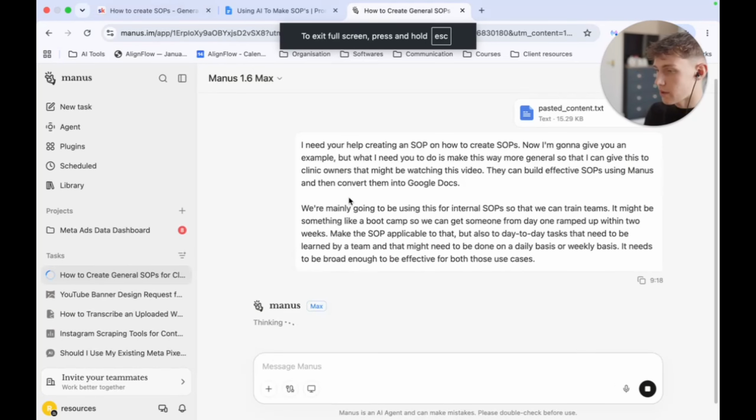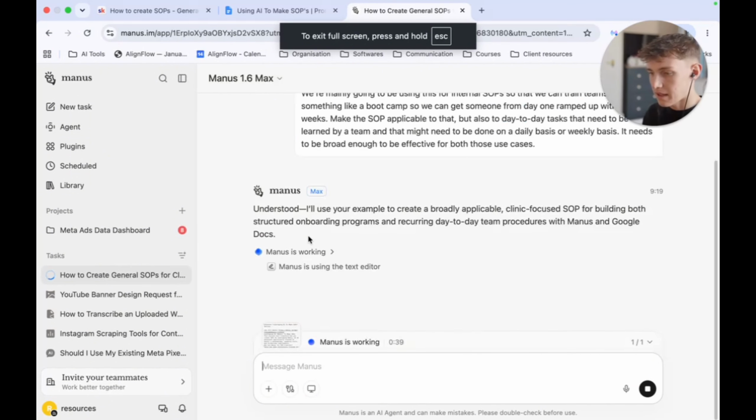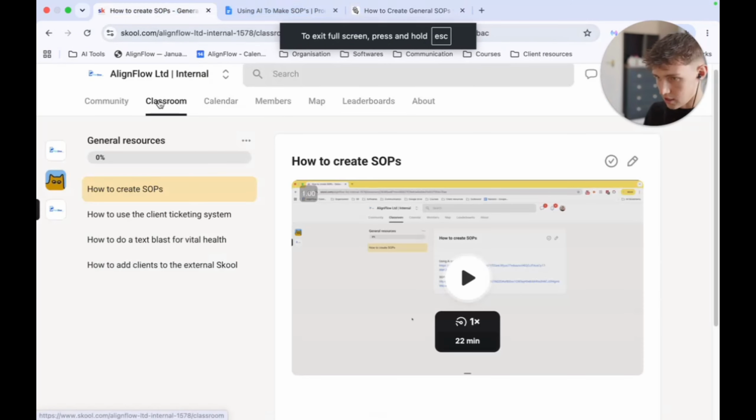Now, this is going to be doing its thing in the background. Now, I've got this set to 1.6 max. I always think that it's just better to do it this way. So it's going to take a little bit of time. So at the same time, I'm going to talk you through, now we're going to have an SOP created, how we actually store our SOPs.